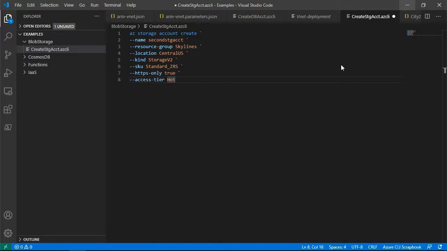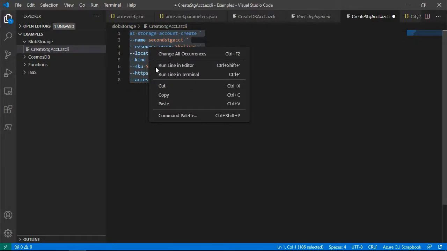But in the meantime, if we take a look here, we've got name, we're doing second storage account. We're putting it in the same resource group. We're setting the location to Central US. We're specifying the kind, StorageV2, which is the general purpose v2. Again, we're using Standard ZRS for our SKU. We're requiring that access is done via HTTPS, and we're also setting our access tier to hot. So let's go ahead and copy this command.